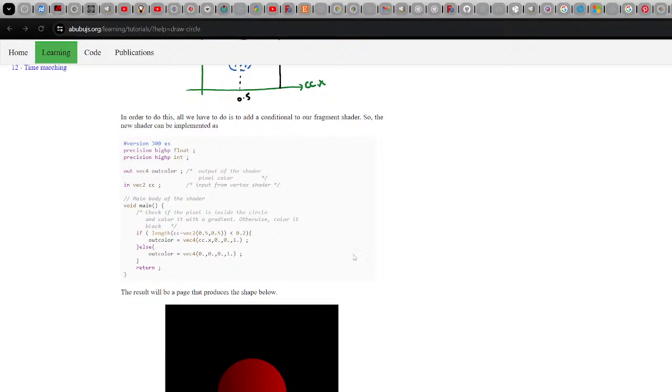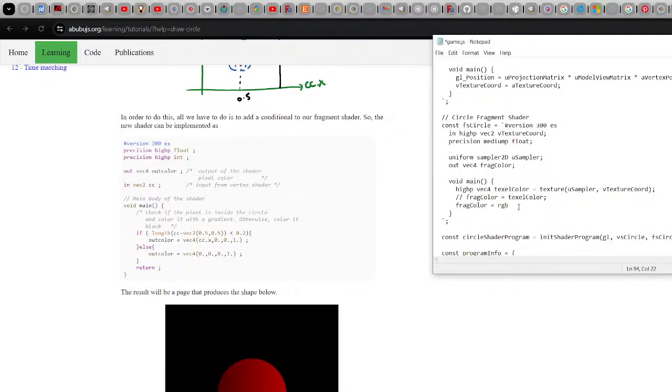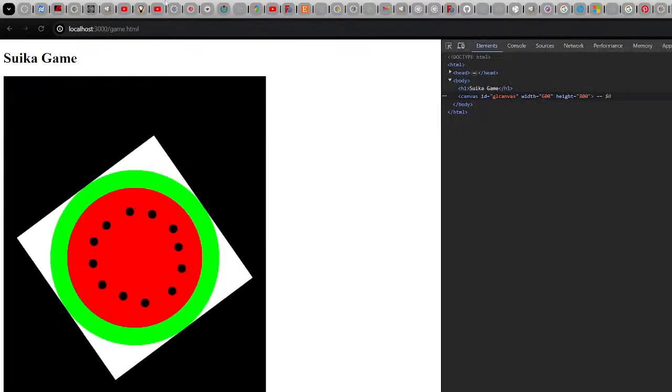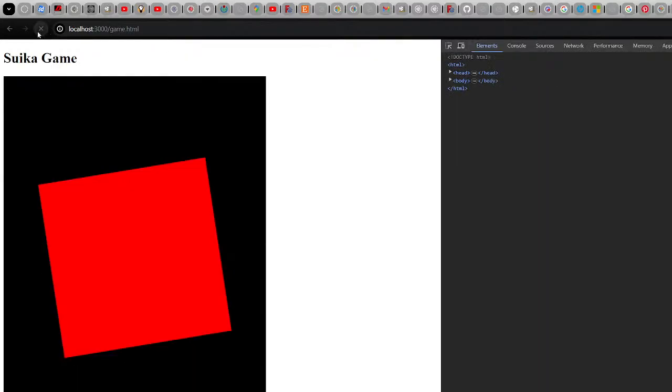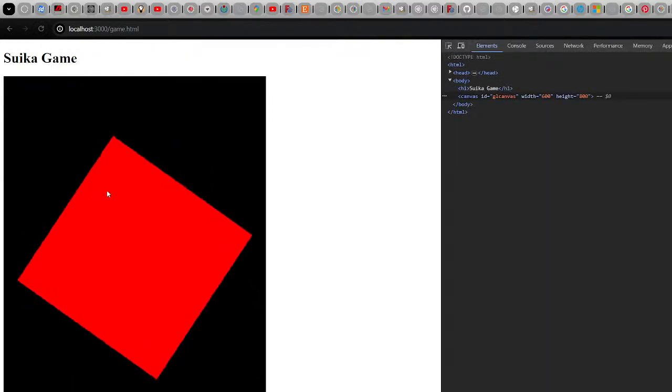Out color, that's a vec4. 0, 0, 0, 1. No. Oh, cc.x. Cool. Vec4, 1, 0, 0, 1. All right, let's try that. Should be a red circle, but it's a red square.